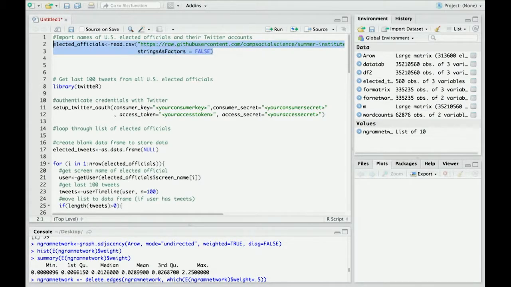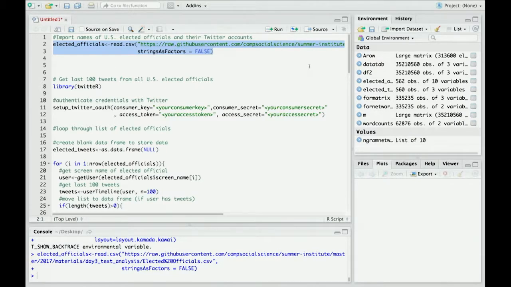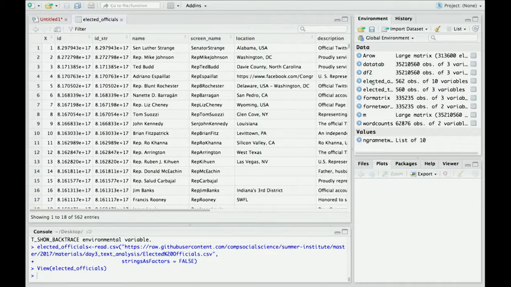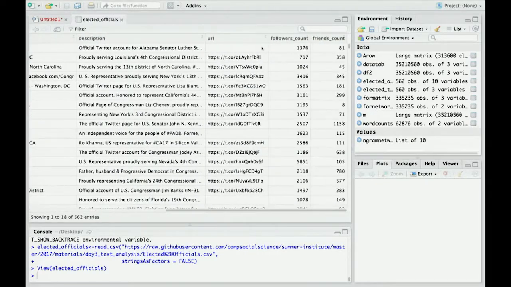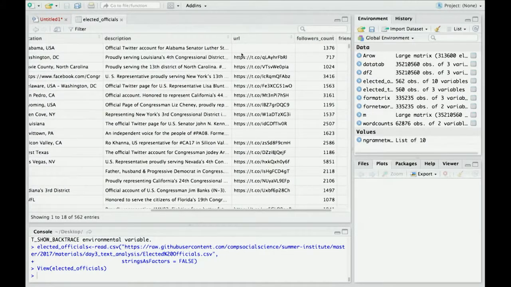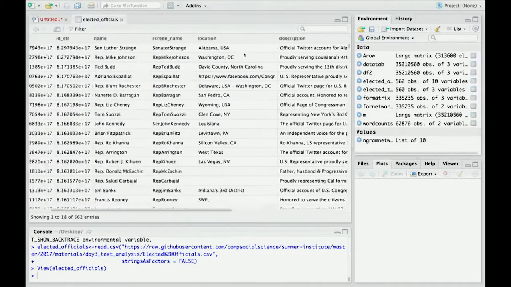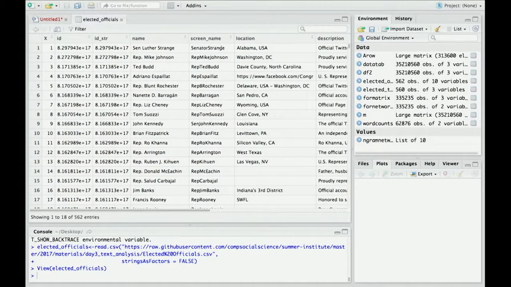So in this first line of code, we're just reading in that list of elected officials. So you'll see here, we've got the name of the elected official. This is the Twitter handle. We've got a location, and we've got their About Me section. We've got a URL, and then we've got a follower count and friends count. We actually aren't going to do anything with a lot of this data, though an interesting extension of this would be to use some of these attributes either as metadata in STM or as attributes in the network analysis. What we're going to do first is pull the last 100 tweets from each person.